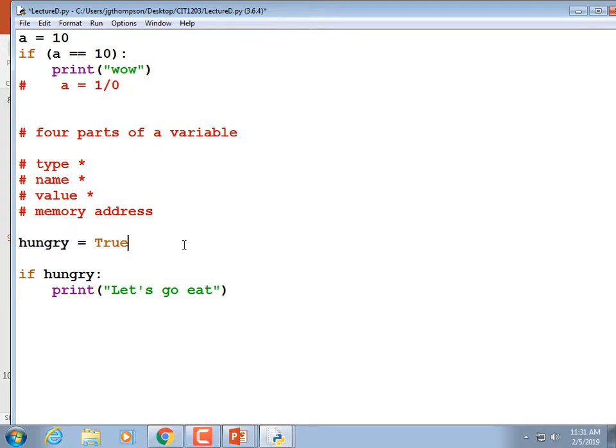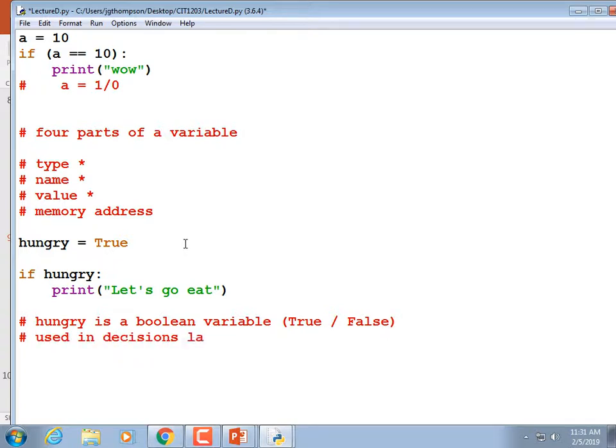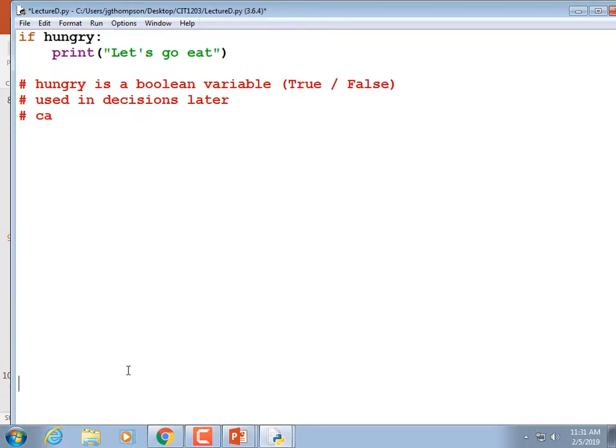It's just a term. So I'm going to add a comment here. Hungry is a Boolean variable, which takes True or False values, used in decisions later. And so-called flags. Or I could say Boolean variables are called flags. I probably won't use that term much. I may say set a flag, and that just means that we're setting a variable to True.